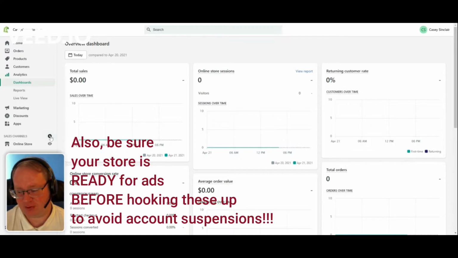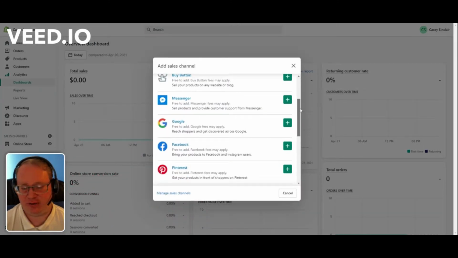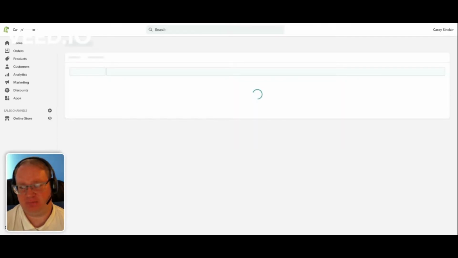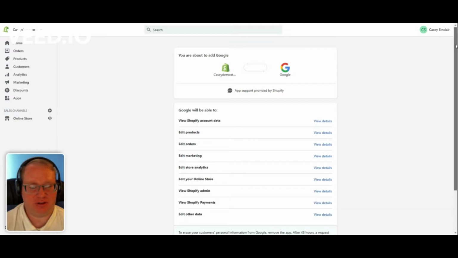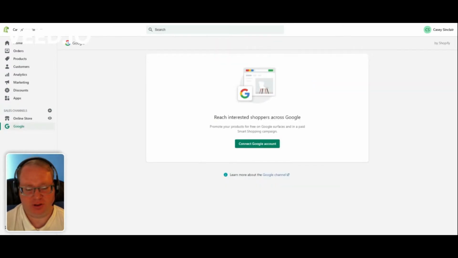And you just want to hit this plus button right here. In the past, it used to be an app, but now it's the Google Sales Channel. So you want to go to Sales Channels and add Google. Once we click this button, it'll say it wants to hook Google up to your store. It needs all these permissions. Great. We want to add this sales channel. And then you're going to need to connect a Google account here.